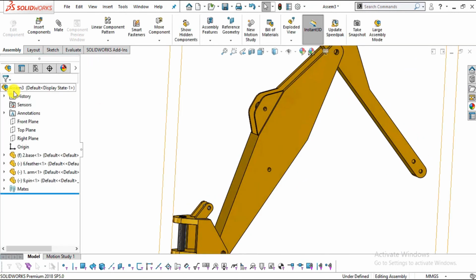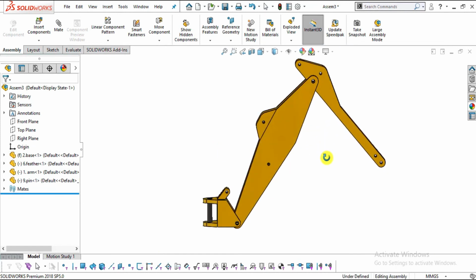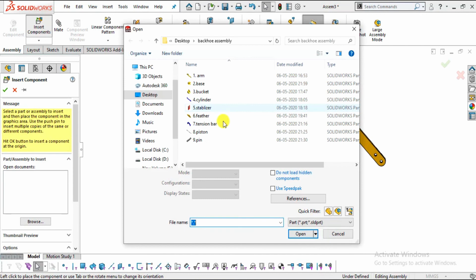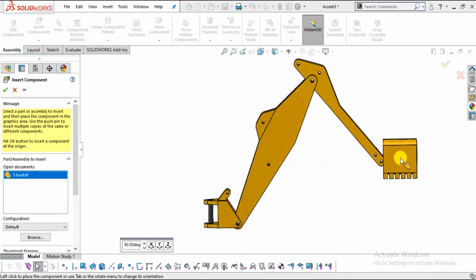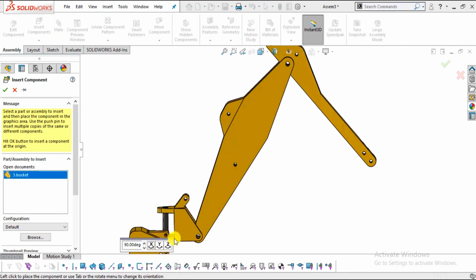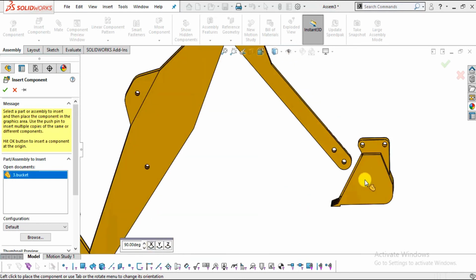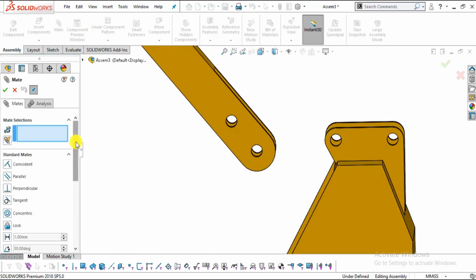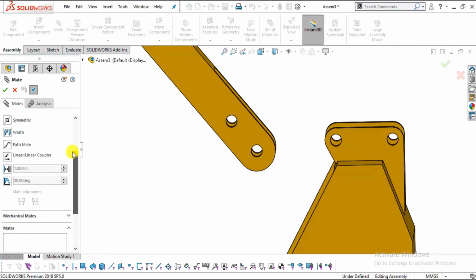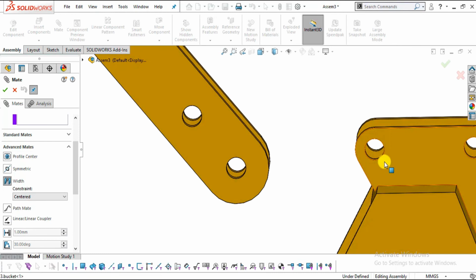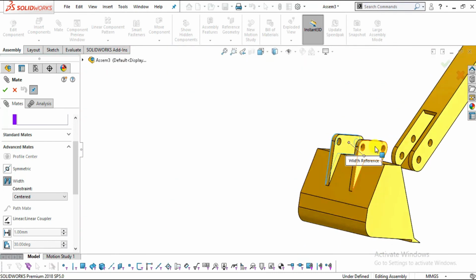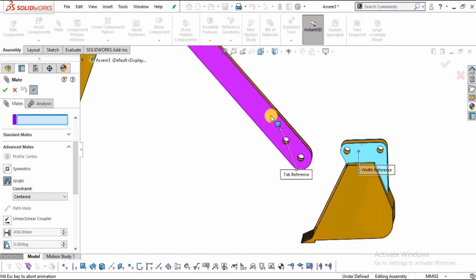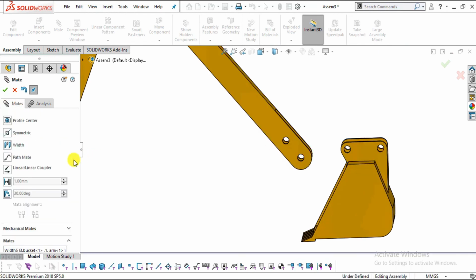Now click here. Now again insert component, insert this part number 3 bucket. And rotate it like this. Now select here mate command and select here width mate. Now select this face, this face, this face and this face. Click here OK.